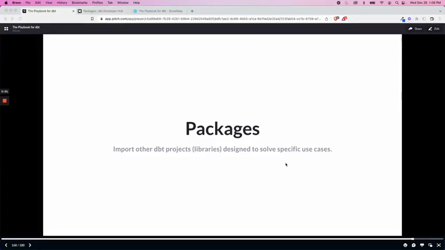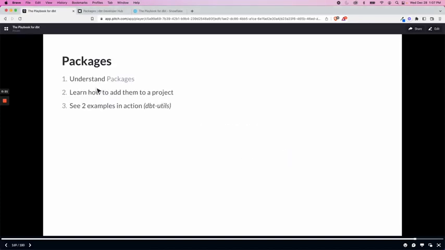In this lesson, I now want to talk about another important feature of DBT, which is packages. As it says here, packages are ways to import other DBT projects into your own, and they're often designed to solve specific use cases. So in this section, we're going to understand what packages are. We'll see how to add them to a project, and then we'll also see two examples in action within our own projects, and we're going to use the DBT utils package to do that.